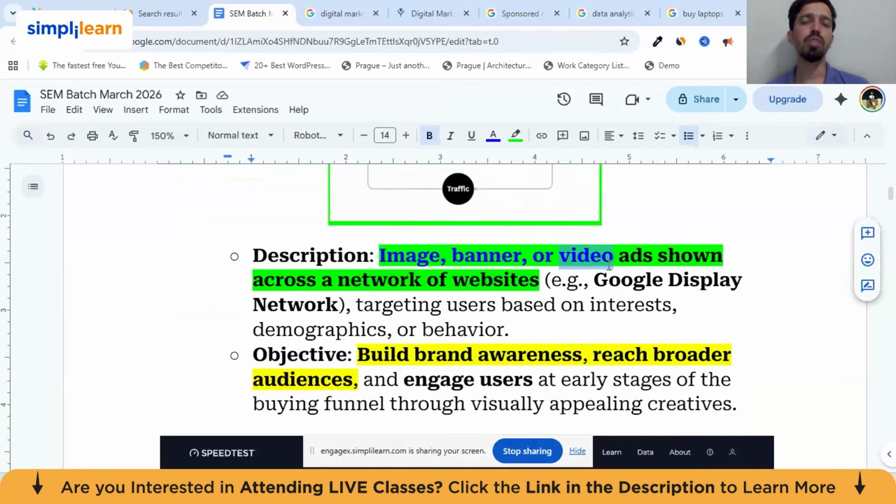See, when you're running video ads, they are specifically going to be shown on YouTube. So when the advertisement is only on YouTube, that is called video ads. But if the advertisement is across other websites, then that is also called display ads. Okay, so across a number of websites, called display network partners.